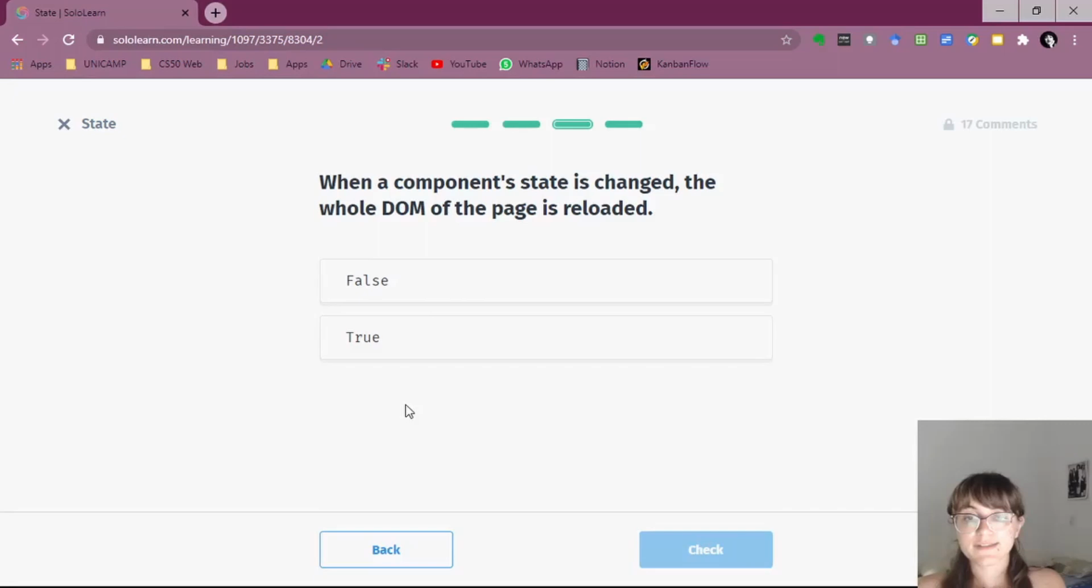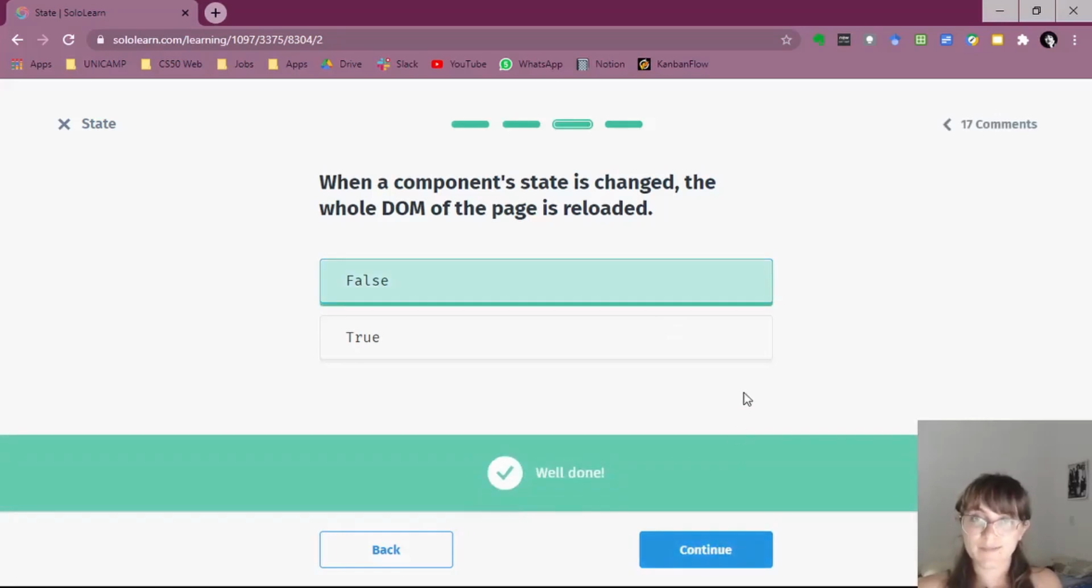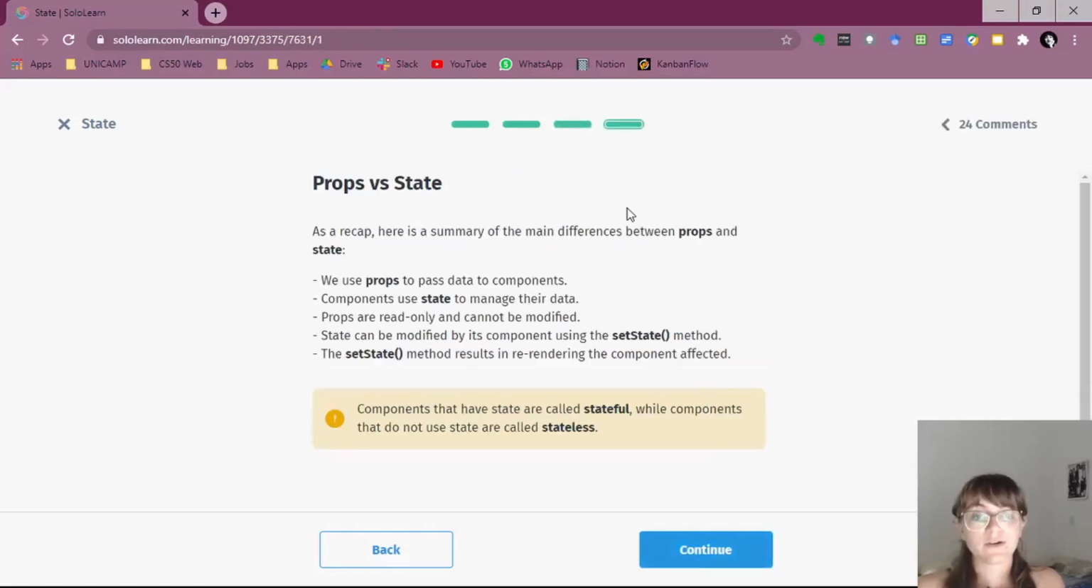When a component state is changed, the whole DOM of the page is reloaded. This is false. This is exactly why we use state, because it doesn't re-render the whole page. So, props versus state. As a recap, here is a summary of the main differences between props and state. If I were you, I would take a screenshot. Never forget the difference between these two concepts, because it's very important when you're creating a React app.